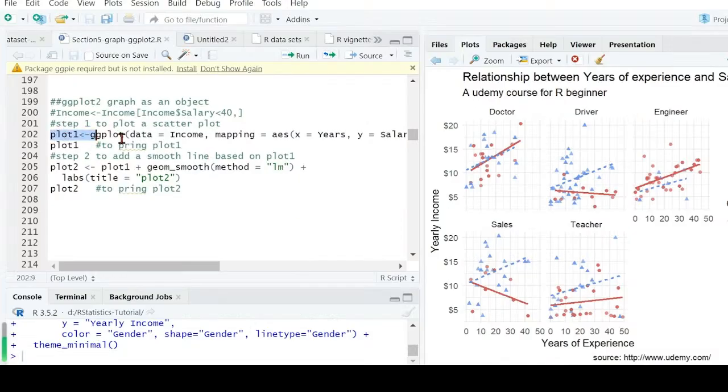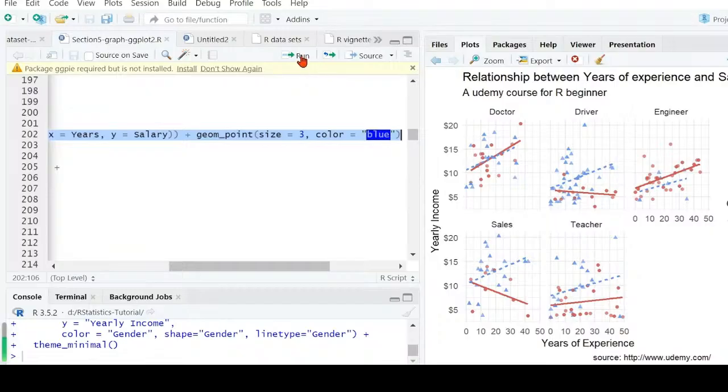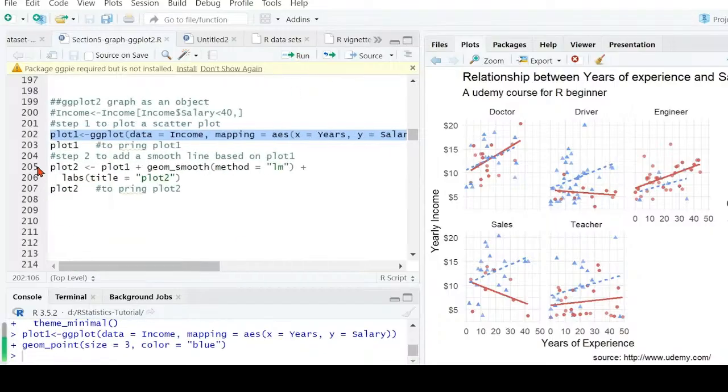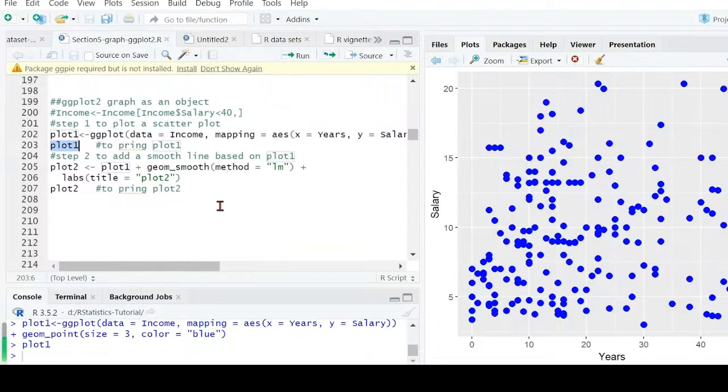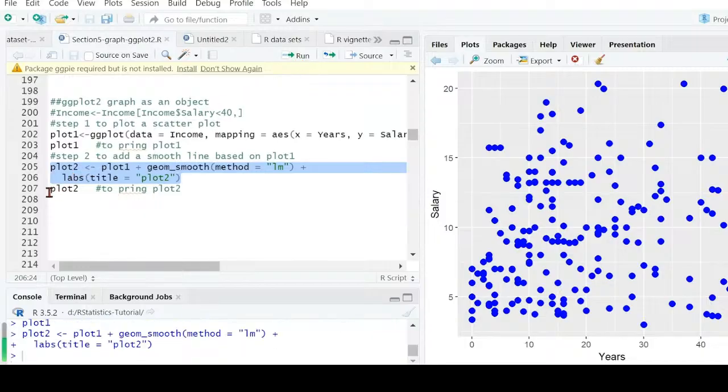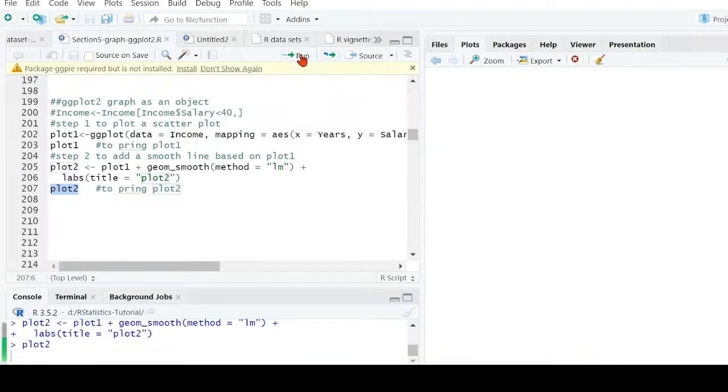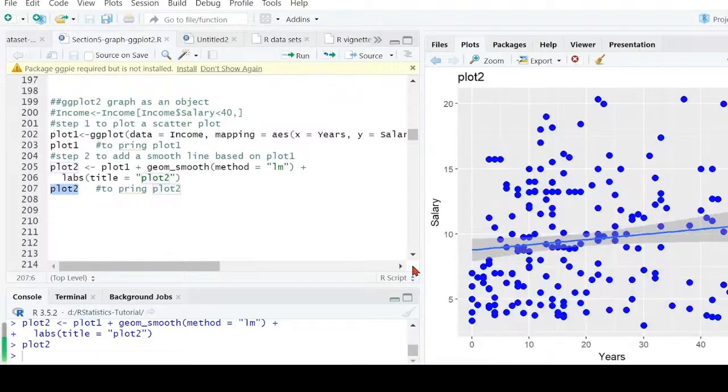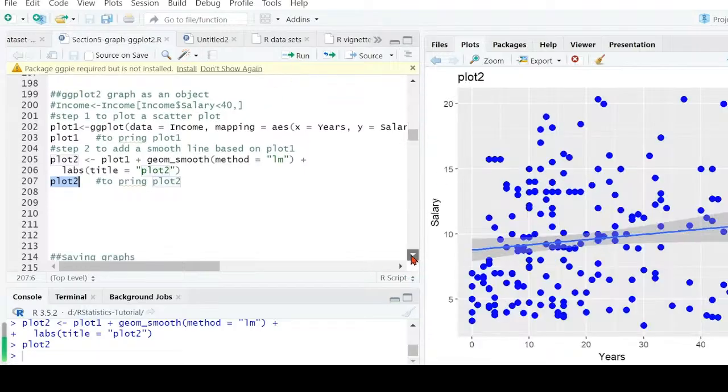So step 1, we create this object, then we plot, then we add geom_smooth and ellipse upon this plot, then assign it to a new object called plot2. Next we can plot this plot2, so with a smooth line added.